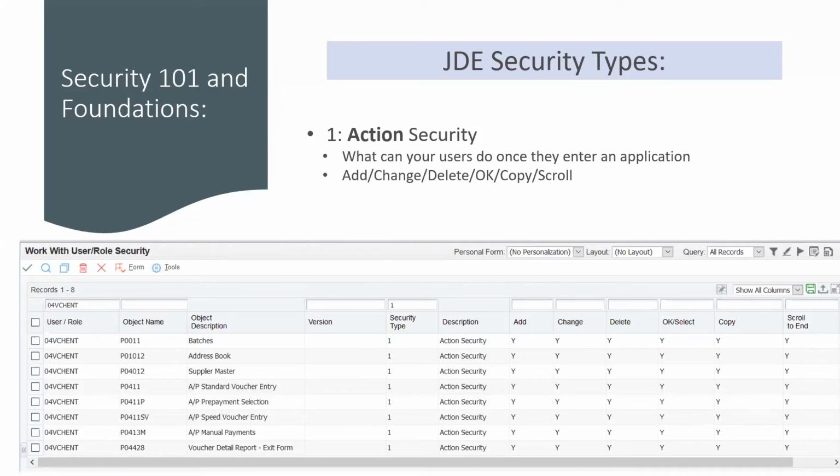And this, in essence, means what can your users do once they enter an application? So you have application security where it says, all right, I can get into it, but now it looks at the action security and it goes to the hierarchy check again. And it says, what permissions do I give this user once they're inside P0411? So as you can see down here, screenshot again, filtered on voucher entry. The 4th line is P0411. And you can see that for this example anyway, we've granted them full access. They have add, change, delete, OK, copy, scroll. It's as simple as that.